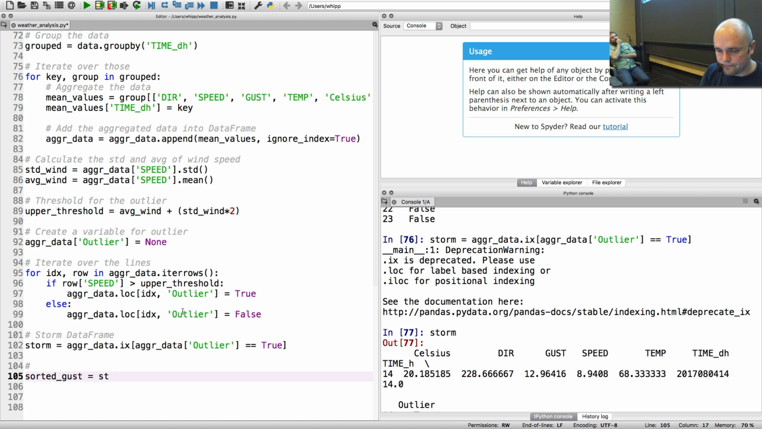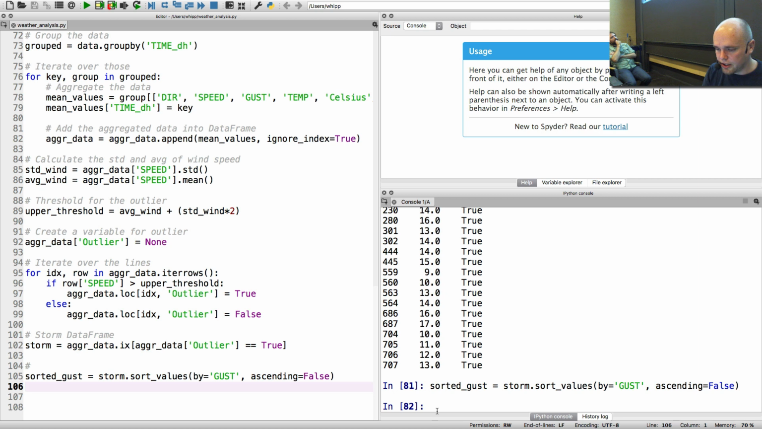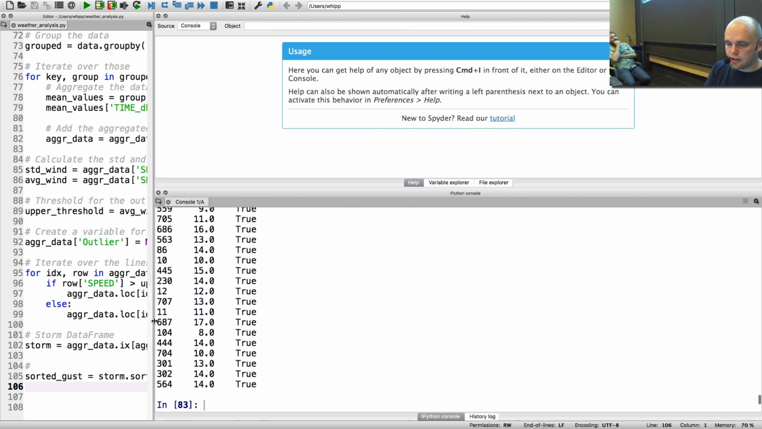Let's do sorted gust and see how we sort our data. So storm, sort values by. This is how we can sort the data and choose what we want to use for sorting it. It was not the speed; now we want to sort it by gust, and we specify that we want it in ascending order. So we said no, in descending order. So we specify that ascending is false, which means that descending is true at that point. And then let's execute.